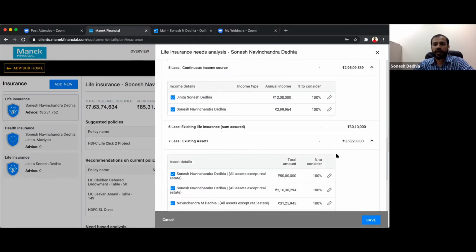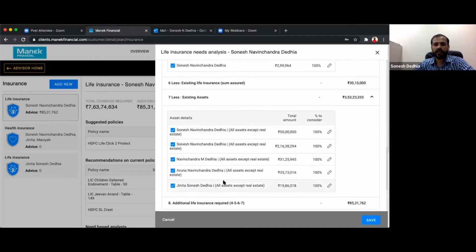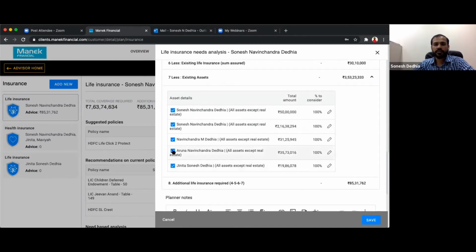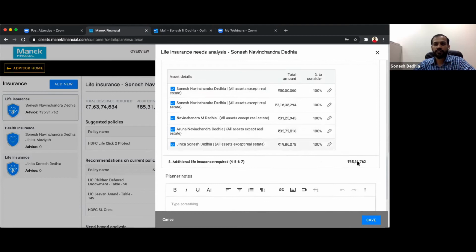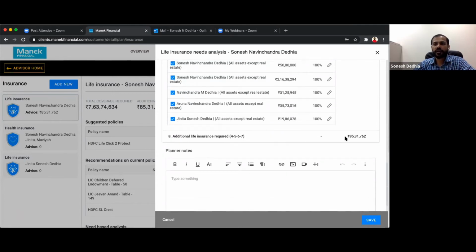Existing assets that I already have are these kinds of assets. So I can say that I don't want to consider the real estate in my mother's name or my father's name, or some assets that I don't want to consider. I can do that. But additional life insurance, if I consider everything, the system is showing that it is around 85 lakh rupees. And I can mention some notes on what kind of insurance planning we have done. This is a need based insurance planning, and I just want to save it.